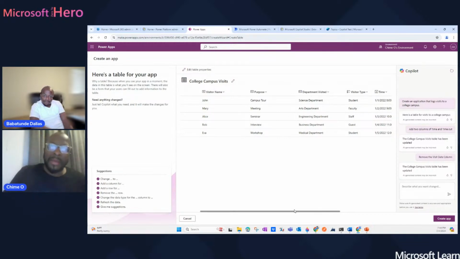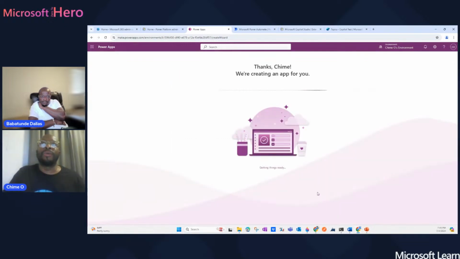So it's just an idea. You create a table just by natural language description, and you have created an app. There are some modifications you can make to it. On the left-hand navigation, it can also give you some suggestions. You can change a row, add a column, refresh the data, lots of things you can do. But because of time, I'll just go ahead and curate the app that I've just built. It goes in the background and starts curating the app for you.